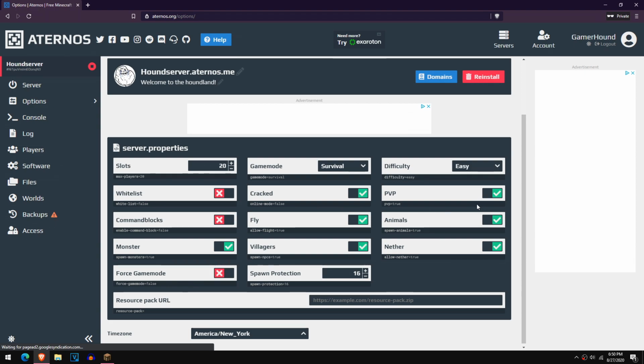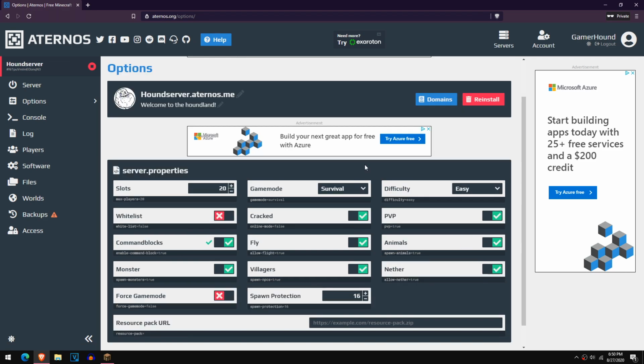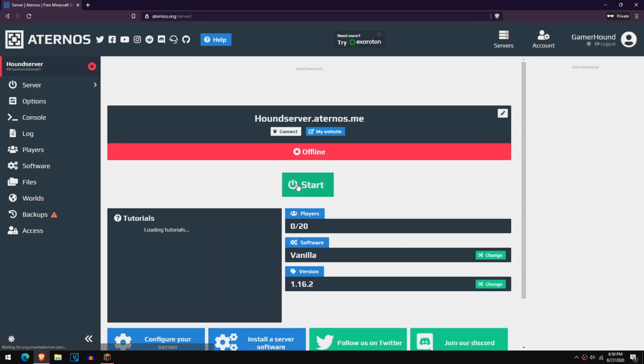For example, if you don't want PvP, you can turn it off. I'm going to turn on command blocks because I want them. And game mode, I can set to creative. And now you can go to Server. Now you're going to want to click Start.